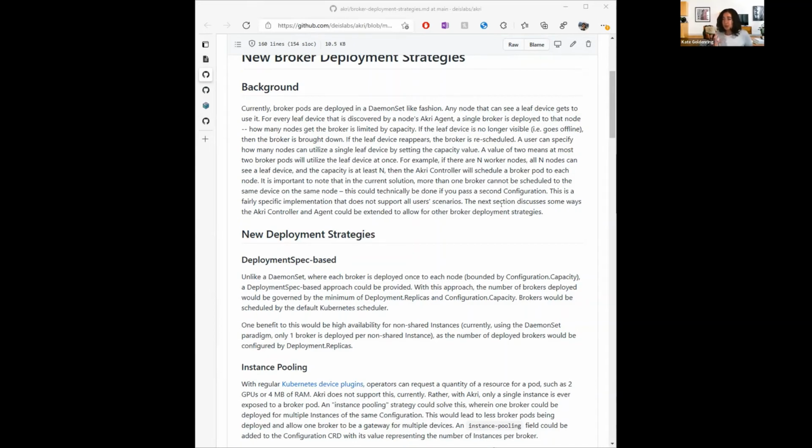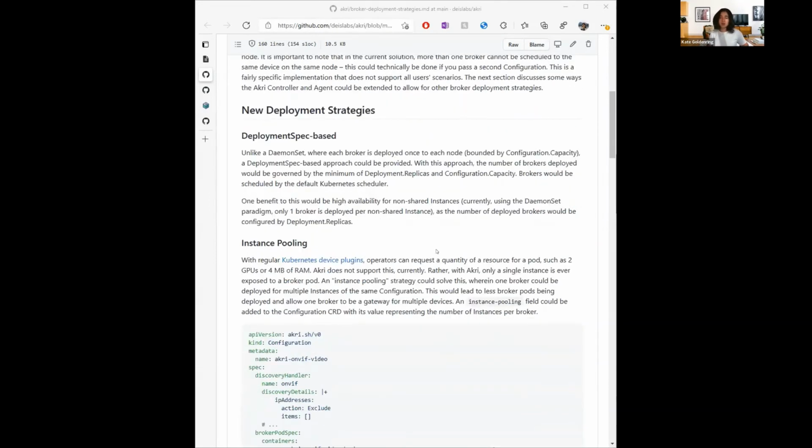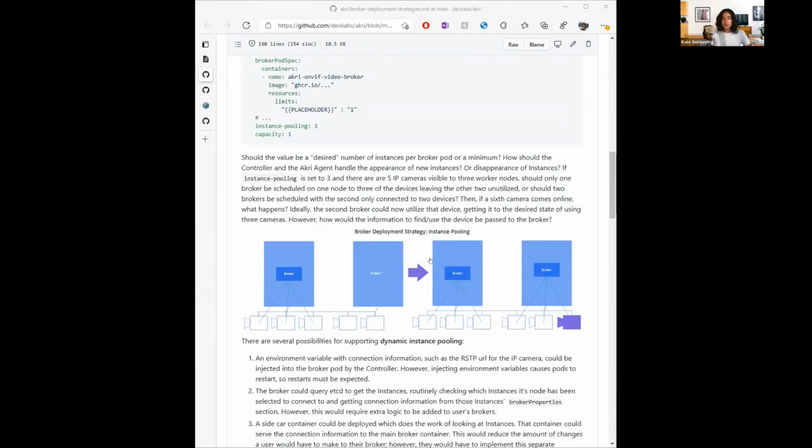So if you say you have 4 nodes, all 4 nodes can see some IP camera, and you set a capacity of 3, then a broker will be deployed to 3 of those 4 nodes. And furthermore, if that broker goes down, we spin it back up. So we have this assumption that you want your workload to always be interacting with that device.